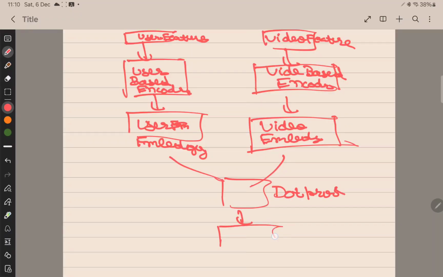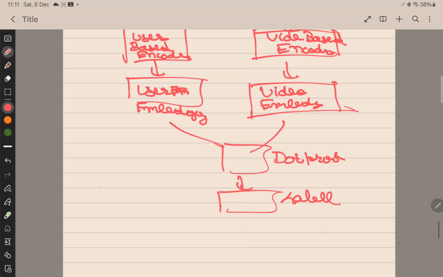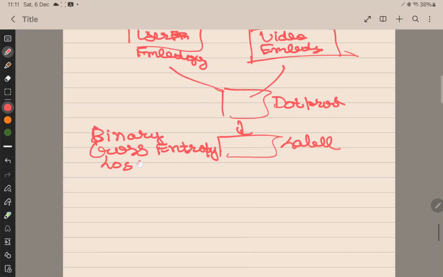We have a label at the end, and we eventually use a binary cross entropy loss for back propagation to make sure the embeddings that were generated are proper. Okay, so this model development part is over.